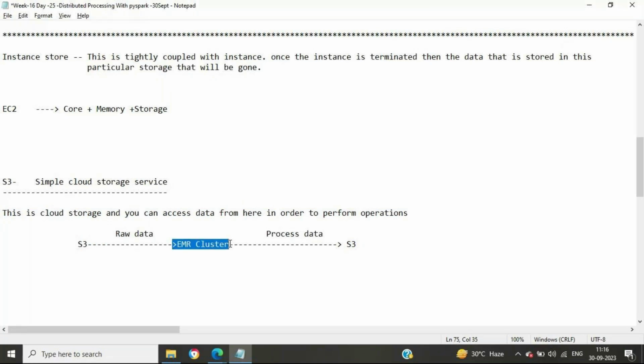The EMR cluster, the data is not available locally inside the EMR cluster, so it is not having the benefit of data locality. And this is the main concept, data locality. If the data is not locally available inside the EMR cluster, the movement of the data will take time and the job will be non-performant. At that moment the job will be non-performant.